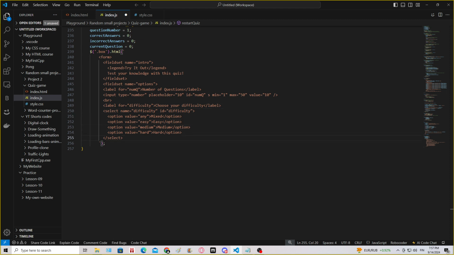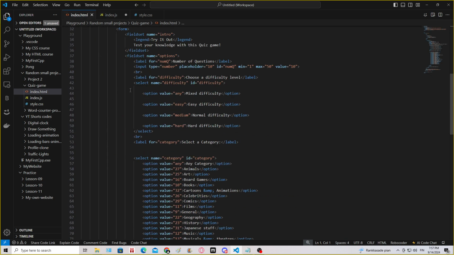Let's go down here, break tag, label for category and ID. No, not an ID. Select your category, then slash label, and I want to go and add a colon. Alright, there we go, and select name is gonna be that, and then we gotta get the category options from here.